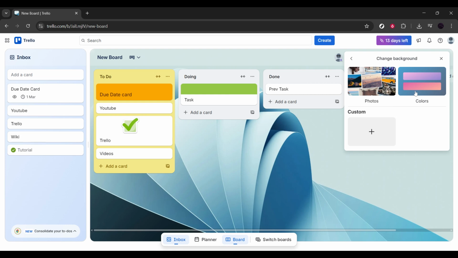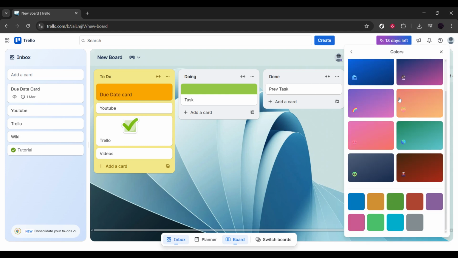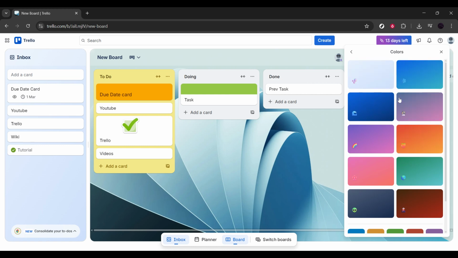Click on the Colors option. Trello will display a variety of plain color backgrounds. To effectively remove a busy or distracting image background, simply choose a neutral solid color, such as white, light gray, or blue. Clicking on the color will instantly apply it to your board.